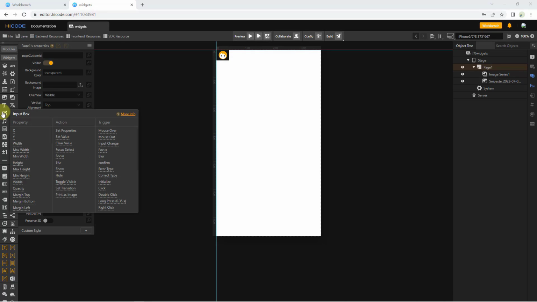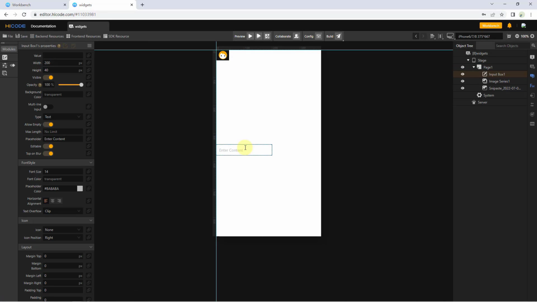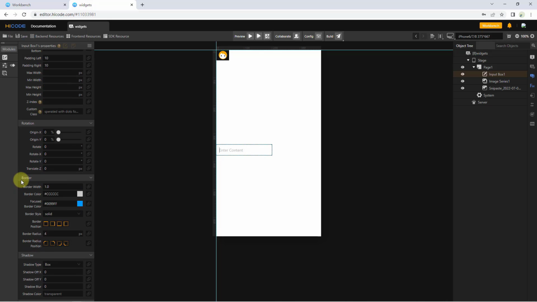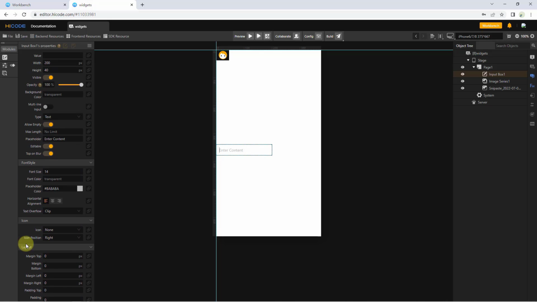And this is an input box. It allows users to input from their keyboards, and so that we can collect data from them. An input box has many similar properties as a text widget. You can set the font style, background color, and the border properties. And you can also change the placeholder to give user hints about what they are supposed to type into it.